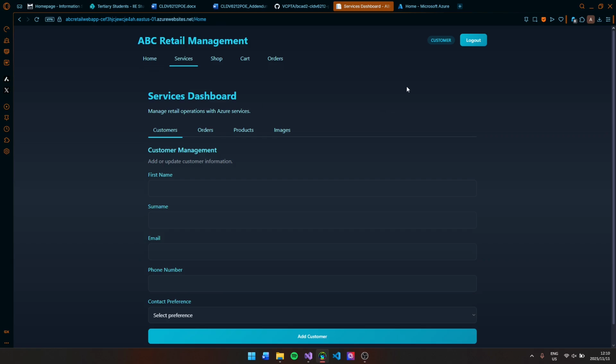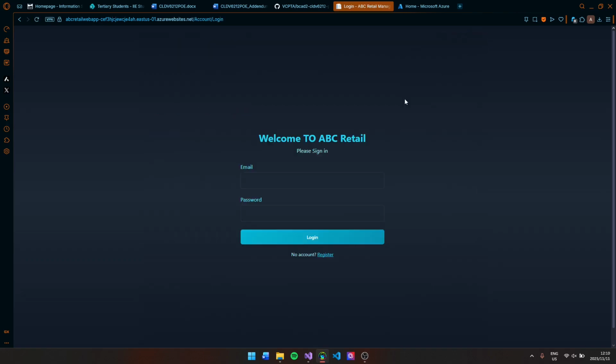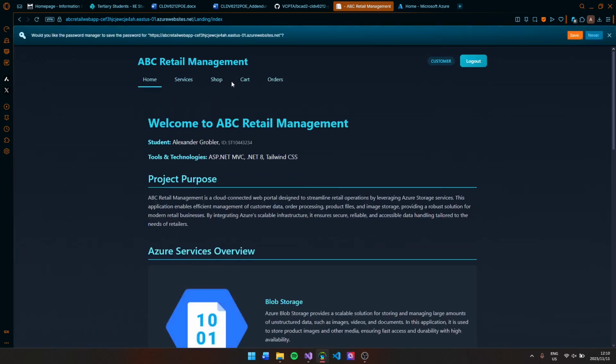Now, what is new is you can see here we've got our role designation. So just customer to indicate that you are logged in as a customer. Log out, which takes us back to the login page. I'll log right back in. And then we can go into shop.